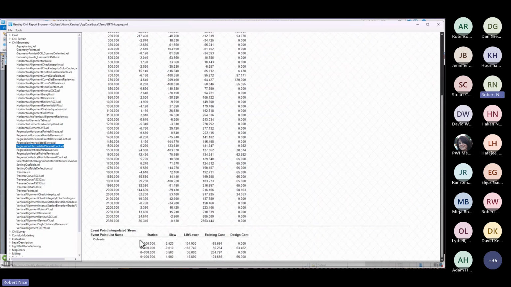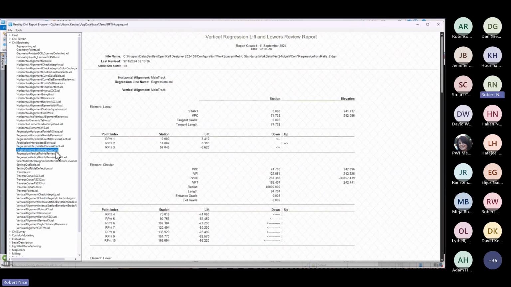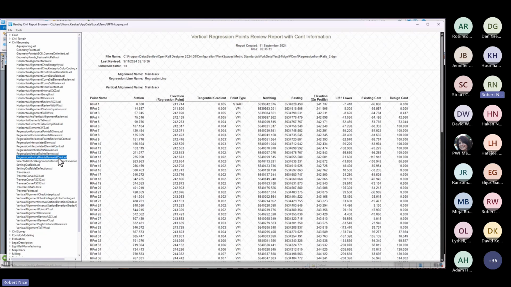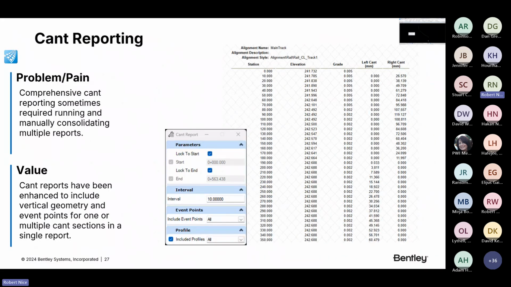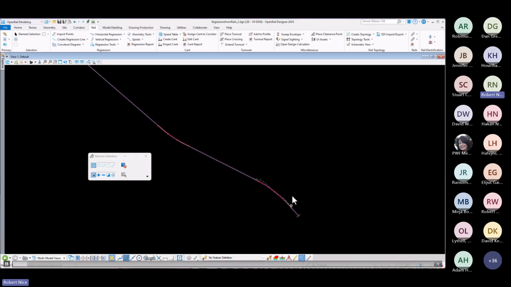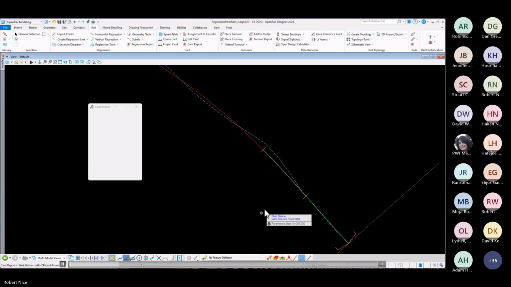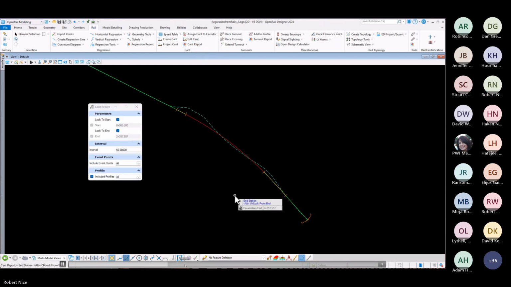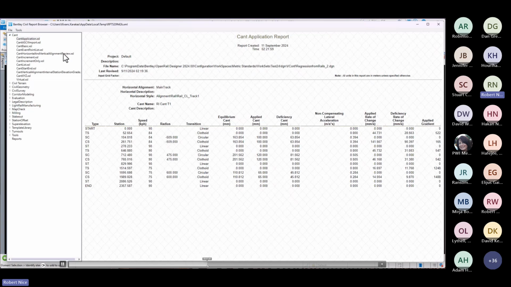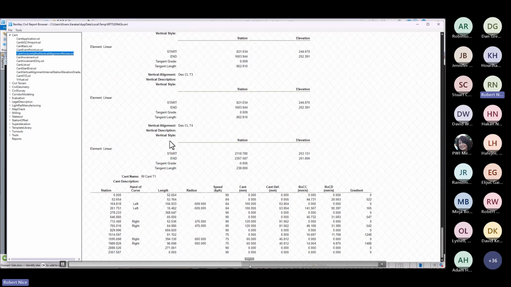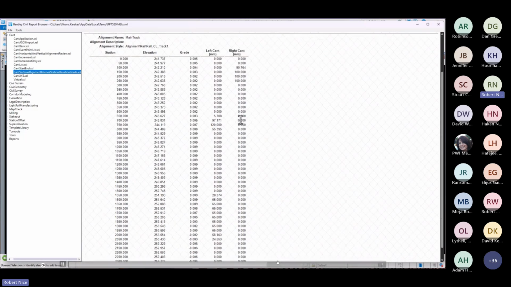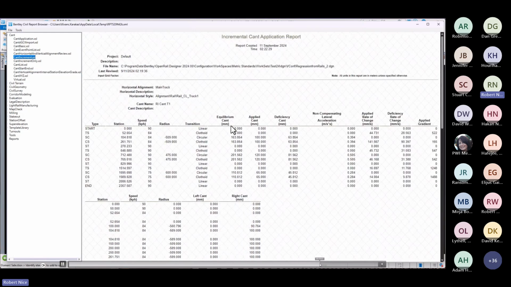All of these, of course, export to Excel, and again, you can do many in one go. You don't have to do one alignment. You can pick a whole selection, multiple select, and report on all of those in one go. So cant reporting, yeah, it's very similar. So again, interval, we can include events. They're just variations on a theme. We've just added in more reports. So this case is horizontal, vertical, and cant. Grade, left rail, right rail kind of stuff. Left cant, right cant.